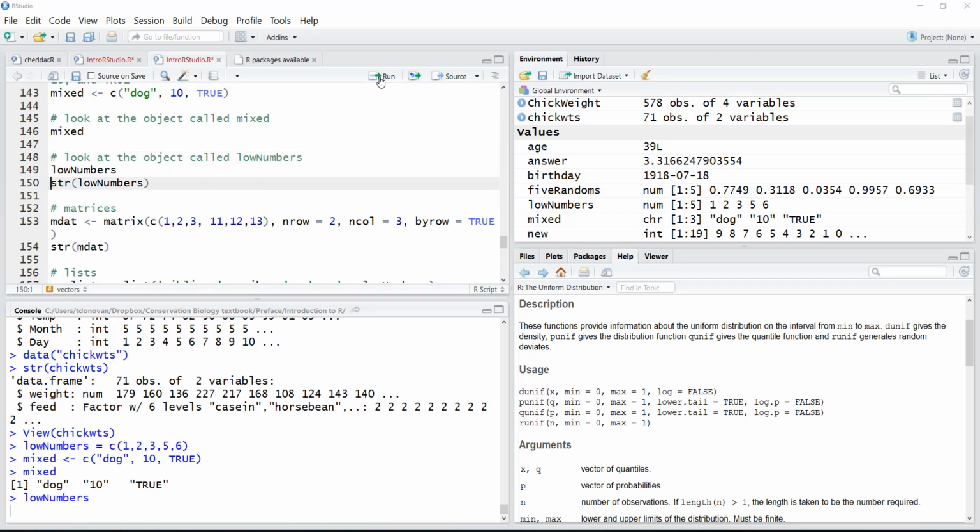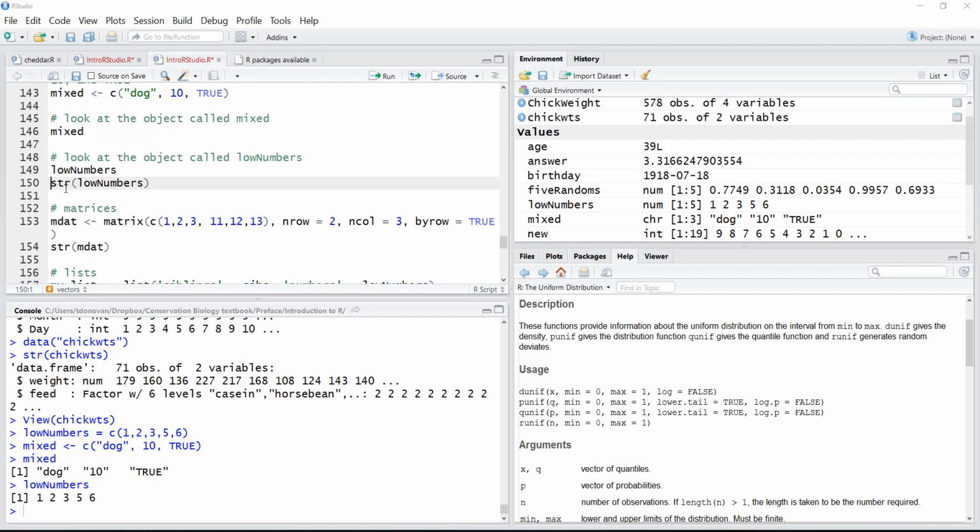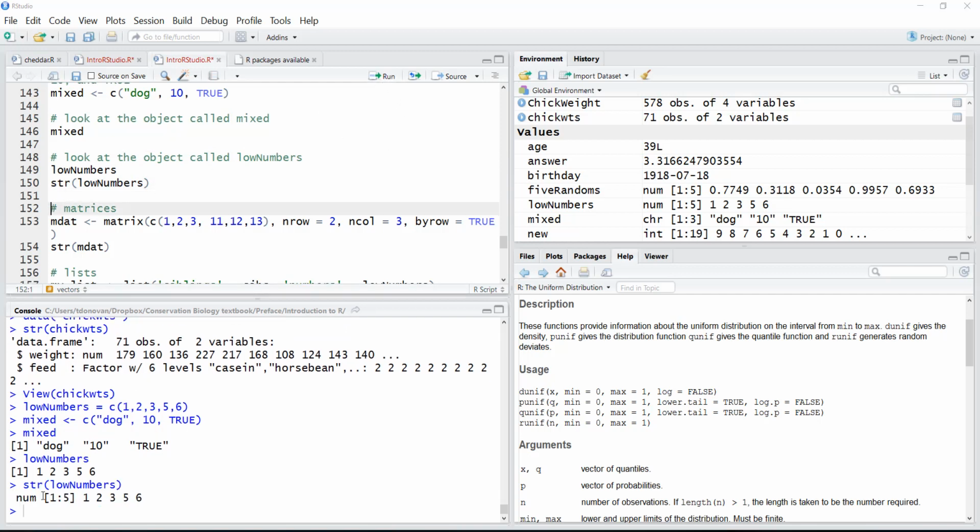Let's look at our low numbers again, and let's look at the structure of these. And here you can see what is actually displayed in the environment. We can see it's a vector, and we can also see the numbers.